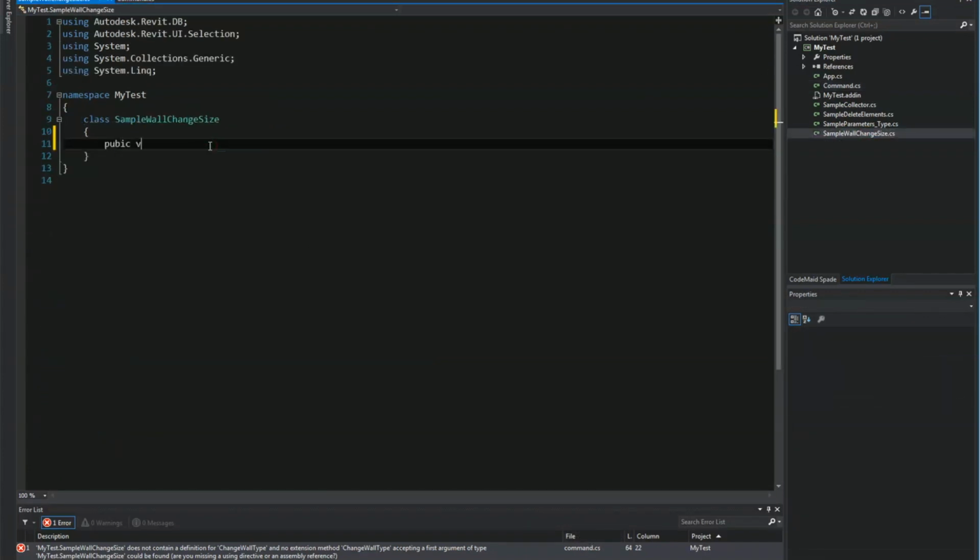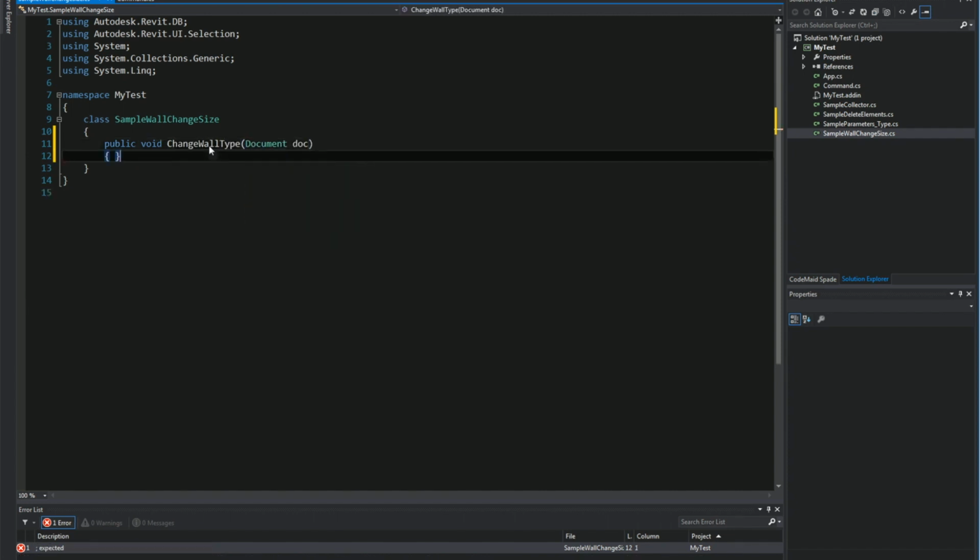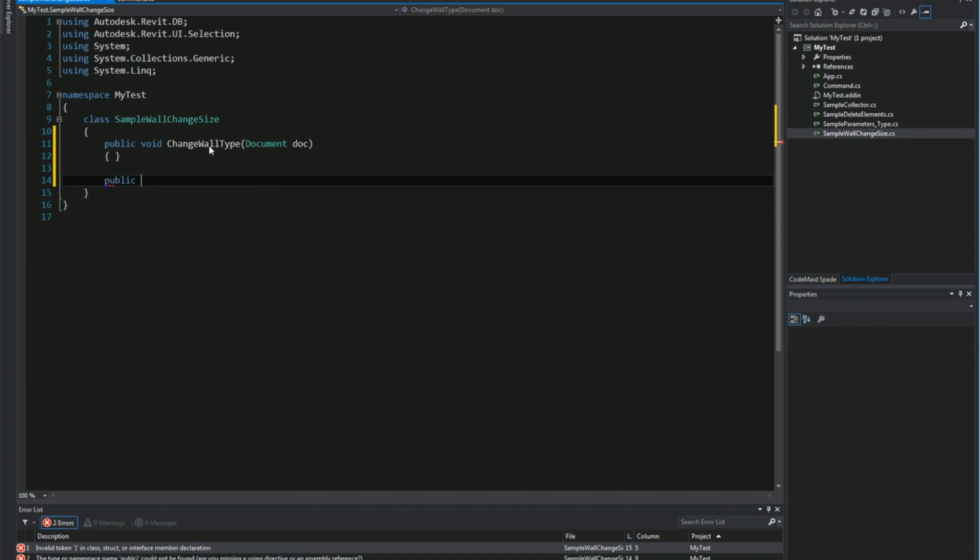So I have a brand new class here, and the first thing I want to do is generate a new method that isn't returning anything. So I'll send in a void, and I'll call it ChangeWallType, and I'll send in the current document which I'm working with. The first thing I want to do is get the list of all the walls that I have in my project, and I'll just change them all.